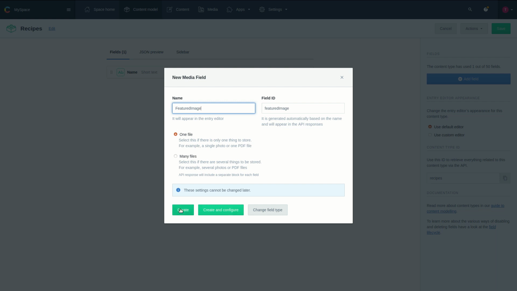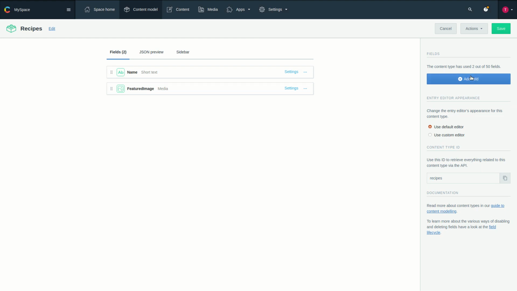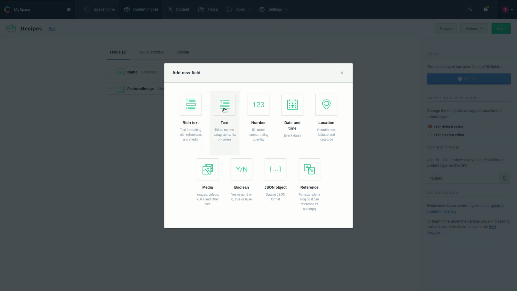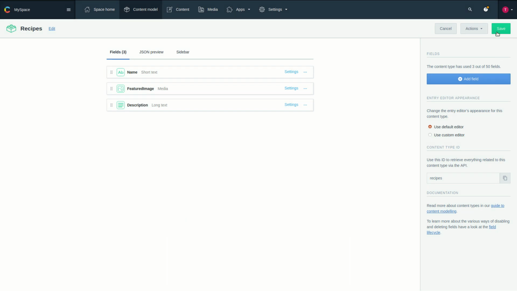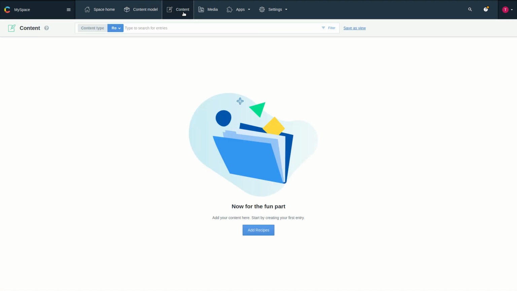And I will click on create button again and click on add field again, and this time I am going to call it description, and it will be a long text field. I will click on create button again, and then I am going to save my content type. Now that we have the content model already created and saved, we are now ready to add the content for our web application. So we will start by clicking on the content over here and click on add recipes.